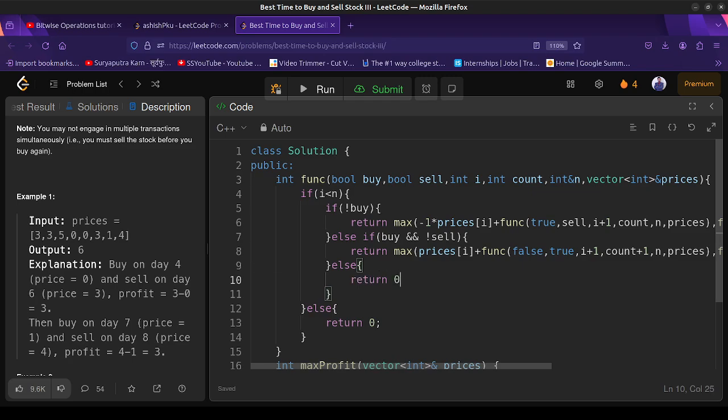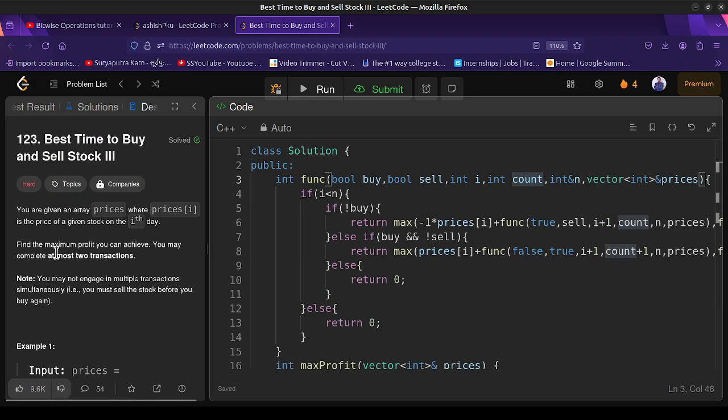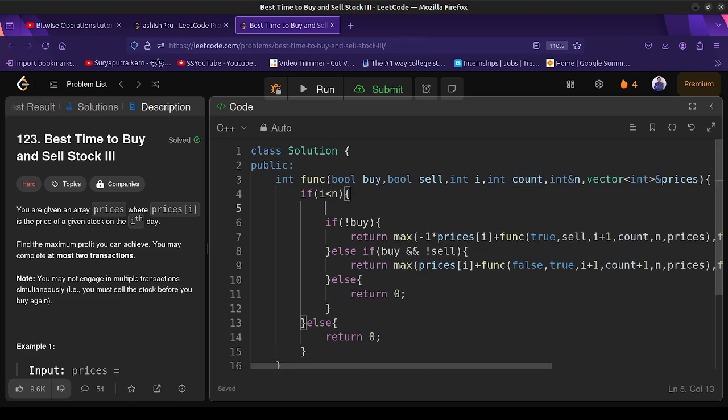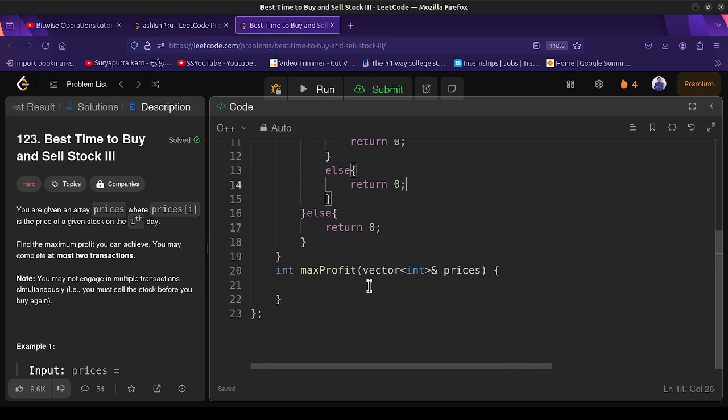else 0. Let's suppose I have to take care that the given condition is at most 2 transactions we can achieve. So there is another case where we can apply the condition that if count is less than 2, then only I can buy. If count is not less than 2, then I can simply return 0. And let us run this function.